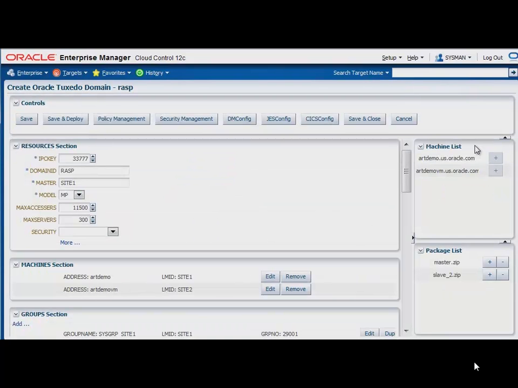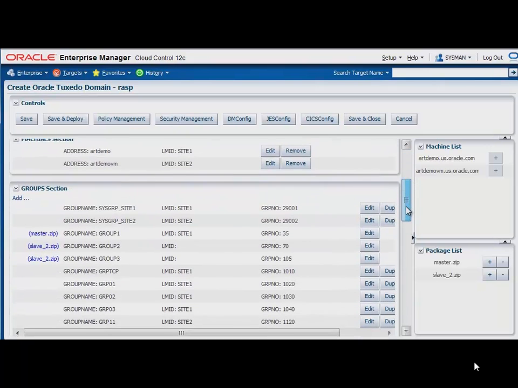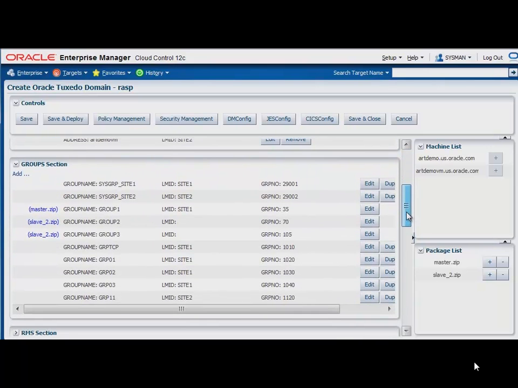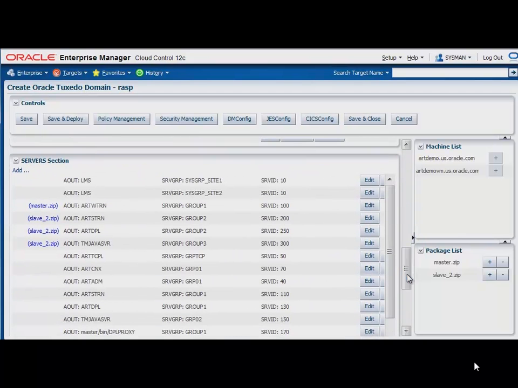So in this case, we're looking at the overall resources section, the overall configuration for the Tuxedo domain. We see that there's a couple of packages that can be deployed to this application. One that would go potentially on the master node, one that would go on one of the other nodes in the domain. And what we see here is that we have a couple of different ART servers that are available that can be added. And this can be done as part of the application packaging and deployment.